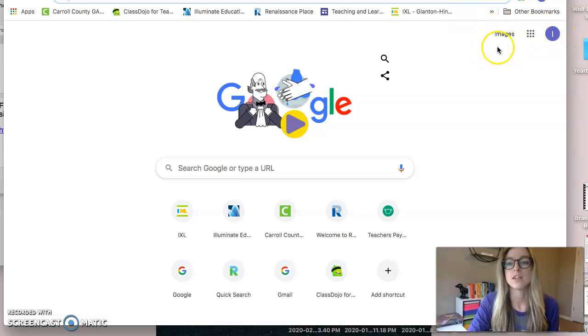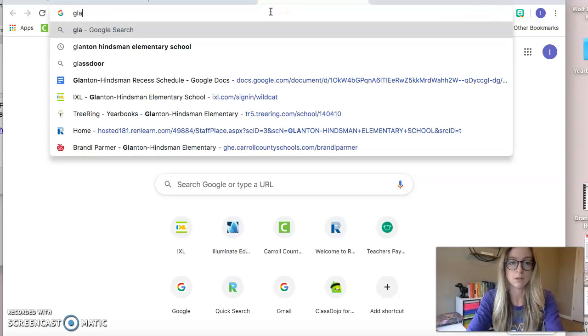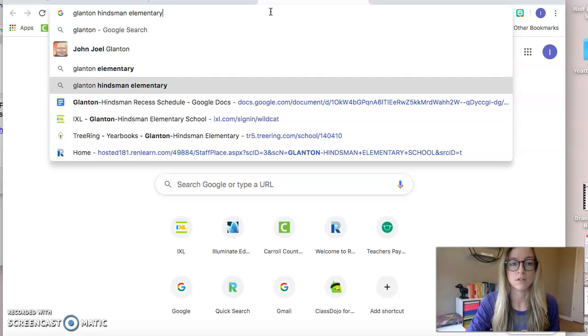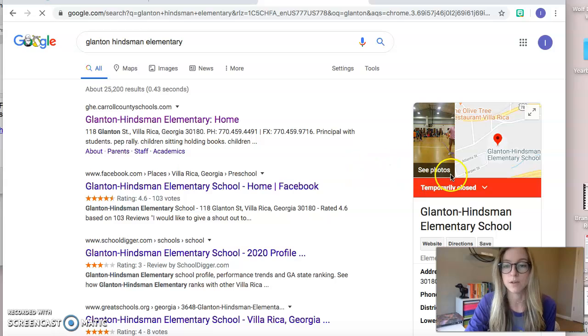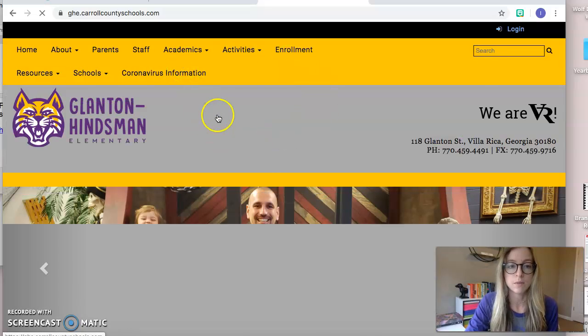Okay, so now I'm on the Google page, and I'm logged in as a student right now. In the student account, there's a couple different ways that you can get to the screen. First way, let me put this down a little bit so you can see, is you can open up a tab and go to our Glanton-Heinzman Elementary page. I always just Google search it and wait for it to pop up. We got a brand new look, so you can go this way.